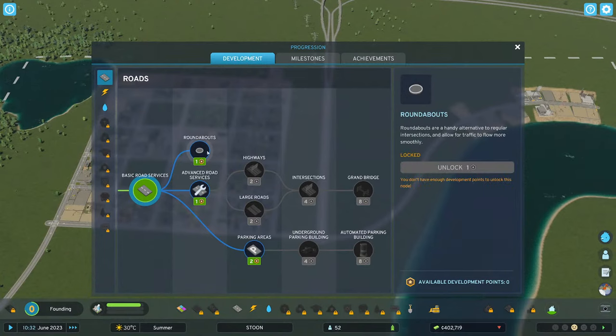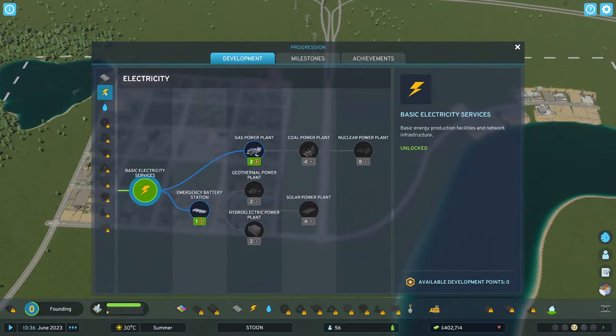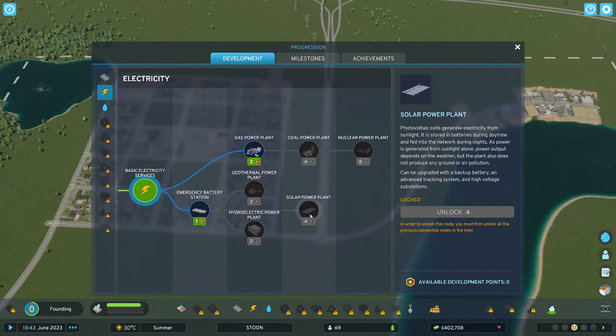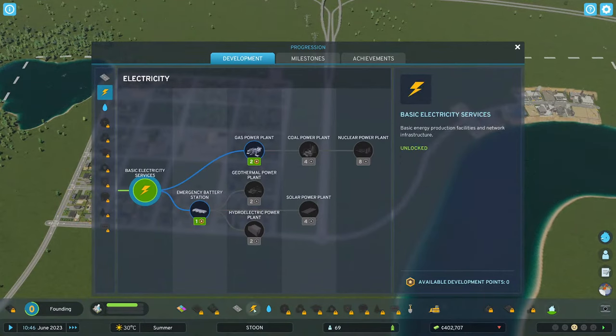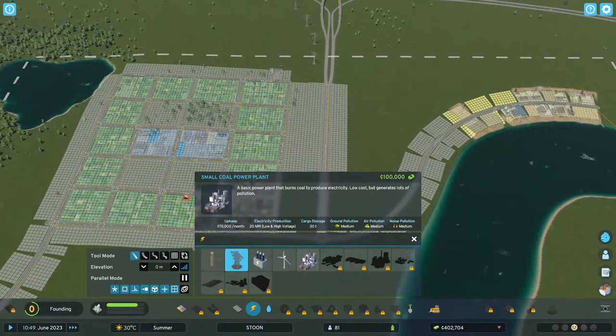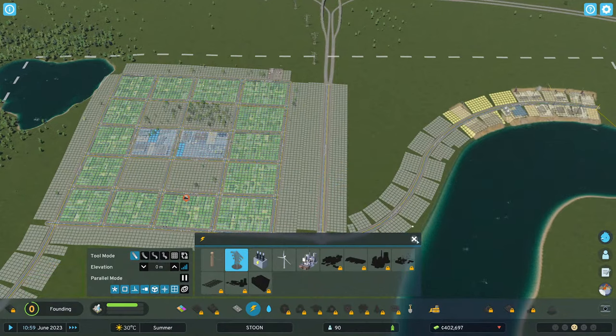The first thing I wanna do is roundabouts. I want the bigger roundabouts, obviously. The other is, I do want emergency battery station because eventually I want to go with the solar power plant. Just a second. We do have wind turbines and a small coal power plant. 20 megawatt maximum, 5 megawatt on that. Okay, we got some XP. Oh no, I'm not gonna put it in.